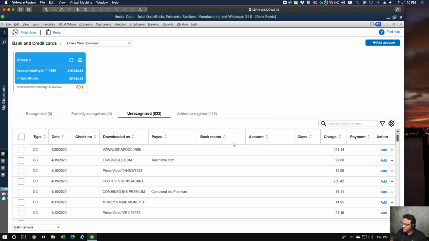Now, I'll show you one more thing here. I'm going to sort this by downloaded as, and I'm going to take several transactions, for example, these American Airlines transactions. I'm going to click on the first one, then scroll down to the last American Airlines transaction and hold the Shift key. This is it, guys. Shift click. This is huge. Hold the Shift key. Click on the last one.